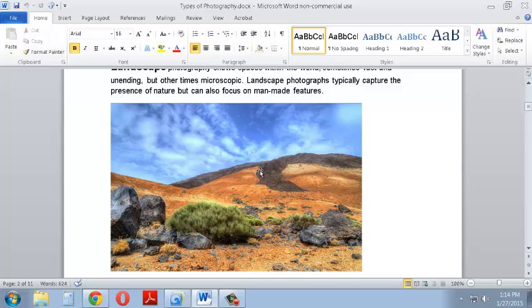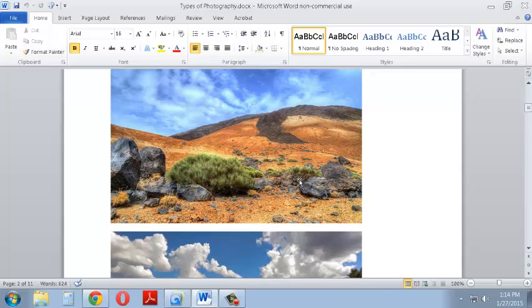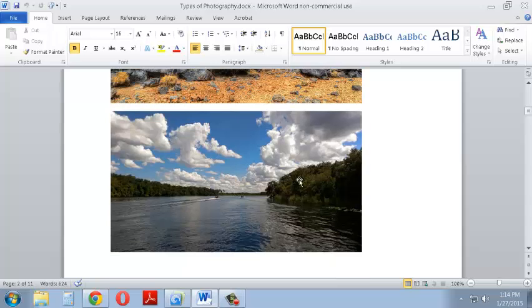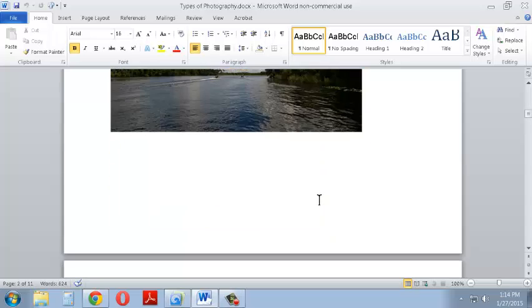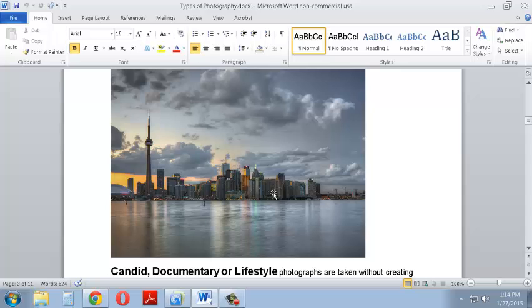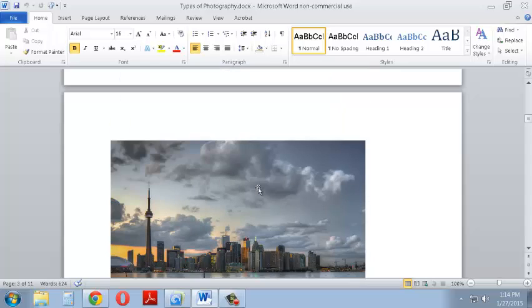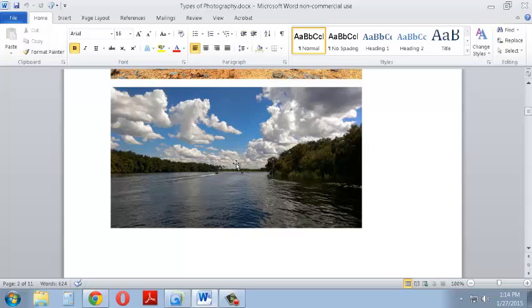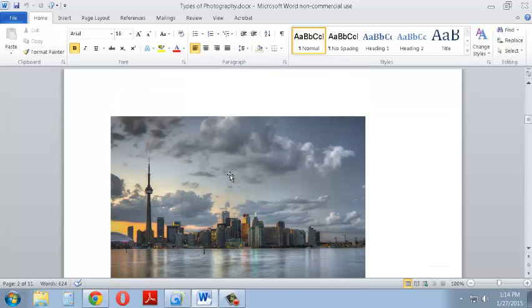So here's a good example here of a landscape photograph. Here's another one. This one here is a cityscape, a skyline of Toronto. And this is man-made stuff, so it's not the same as being out in nature, but it is definitely a landscape photo.